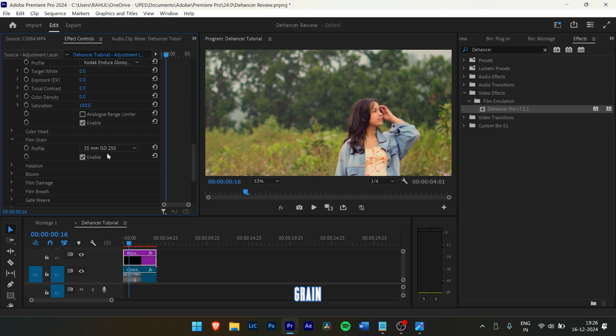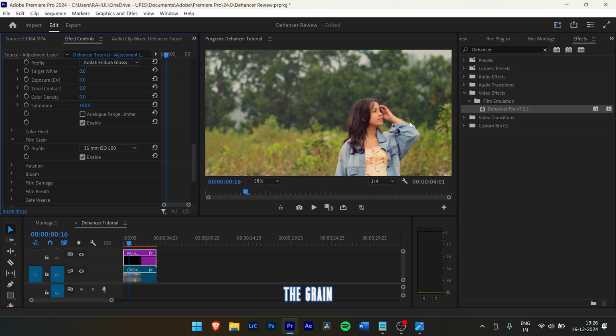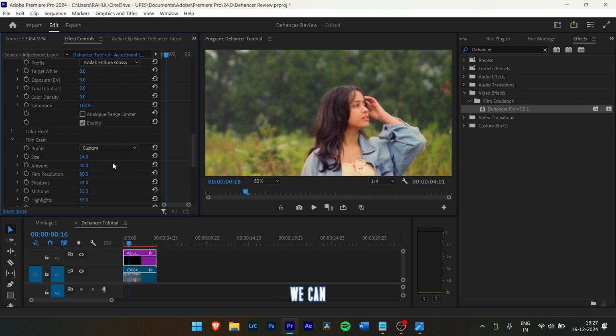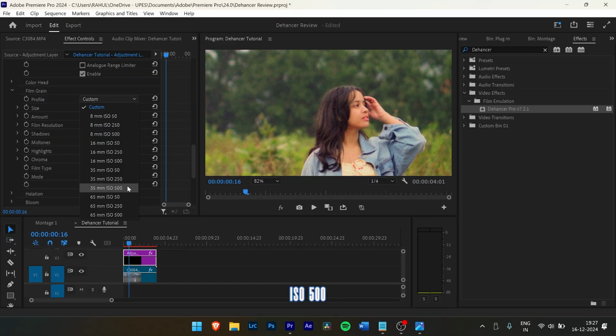Next, we have the film grain. Similarly, we have quite a bunch of options here, but I'm gonna choose the 35mm ISO 500. As you can see here, the grain has been applied. Additionally, we have a custom option here as well, in which we can set the parameters according to your choice, but I'm just gonna stick with the 35mm ISO 500 option.